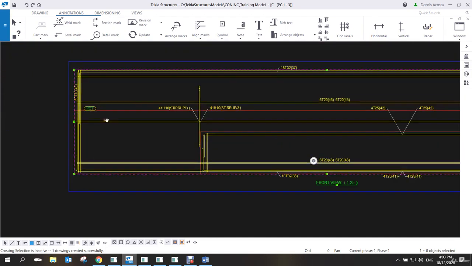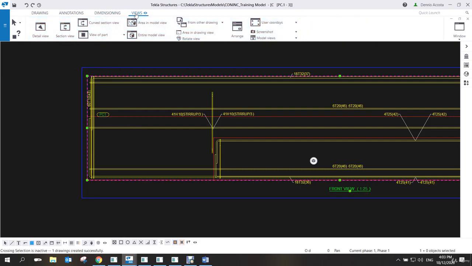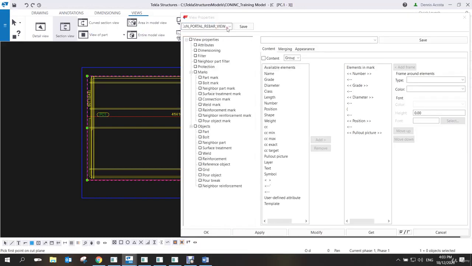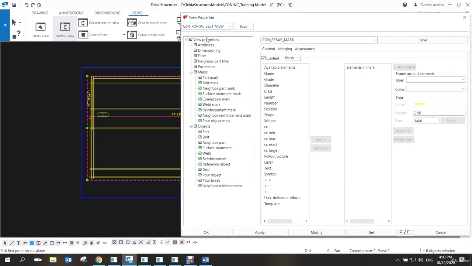Bigger, yes. So first drawing, I'm going to go to this view, and then under this view, go to the section view. Double click the section view. Remember you have this con portal section view, right? Select that one, con section view. Once you open this con section view, open here the con rebar mark. As long as you saved that one earlier, then you can call it. But if not, then it's okay.